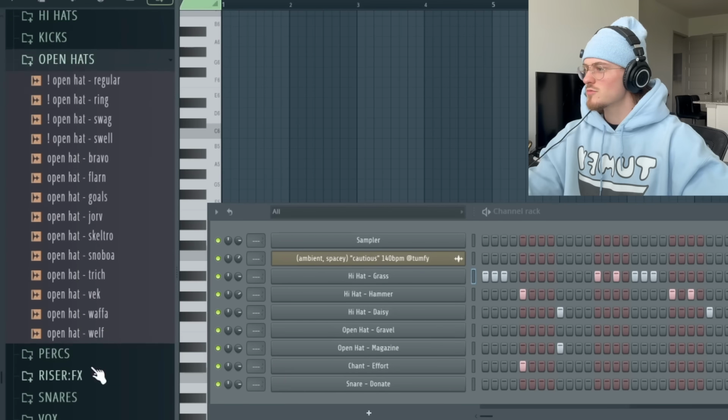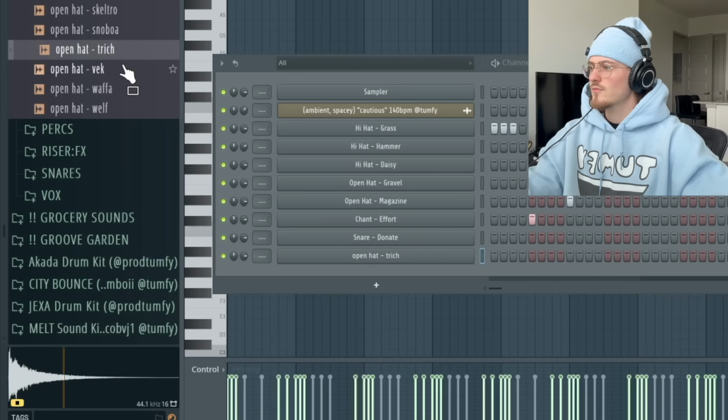I'm gonna go in Tumfy toolbox and grab the T-Rich. I really like putting emphasis in weird spots. It would be normal to do something like this. I like doing unorthodox stuff with my drums, so I'm gonna put emphasis in a weird spot with this cymbal. By just doing that, it still sounds a little weird.